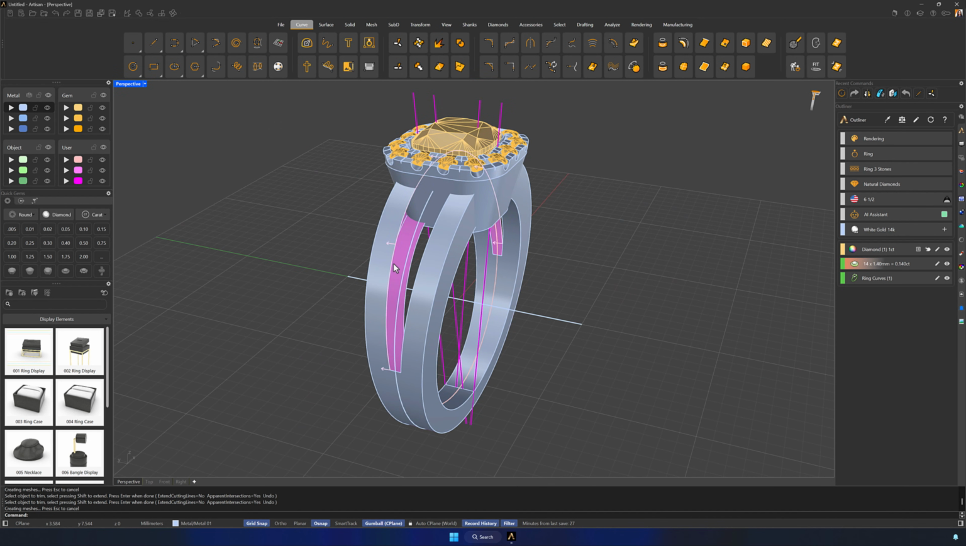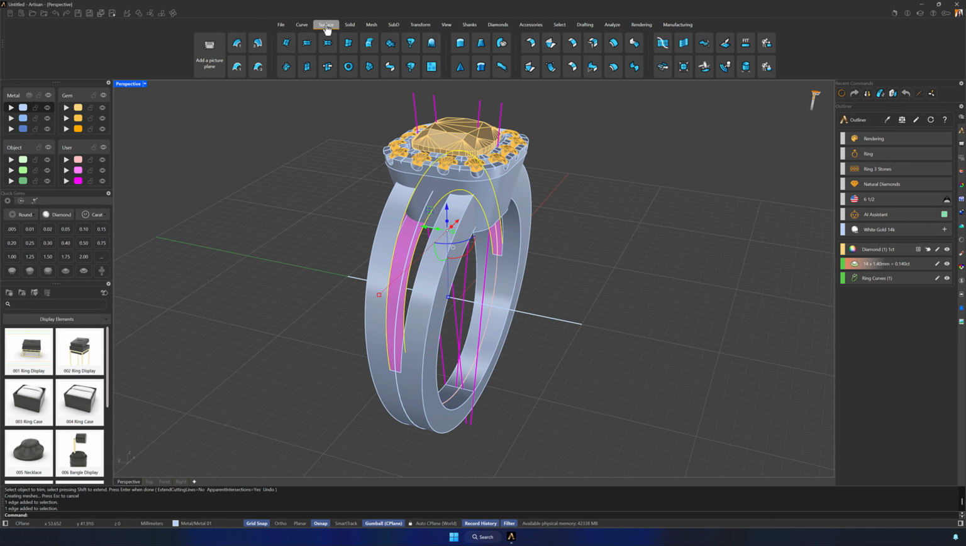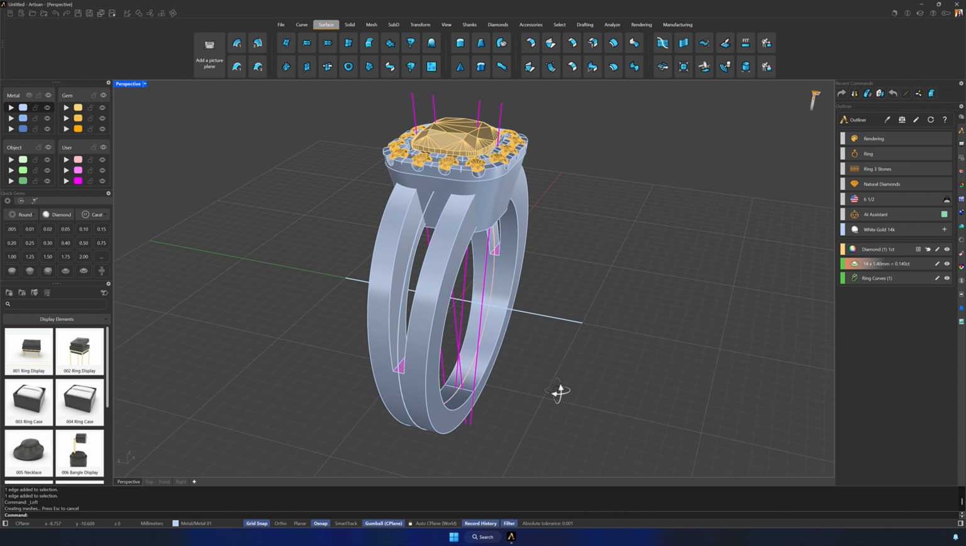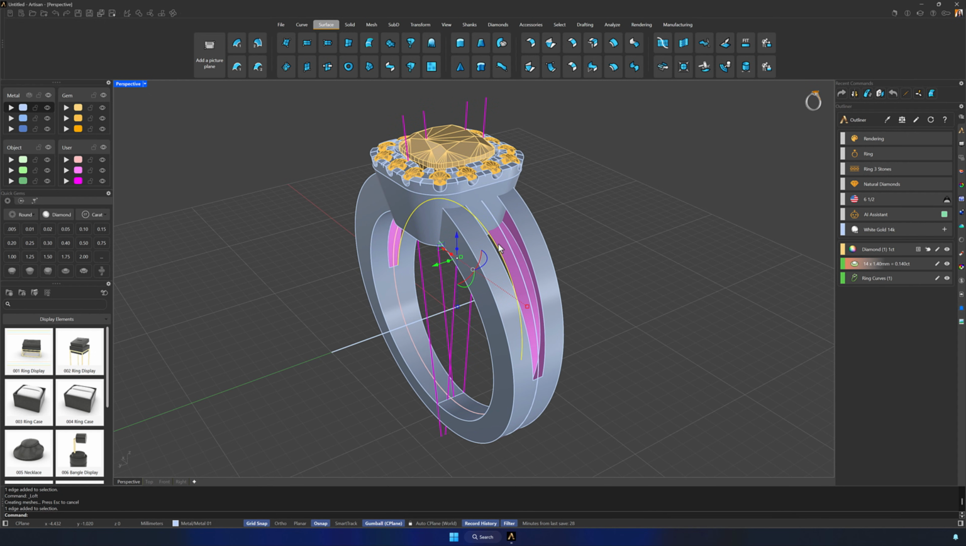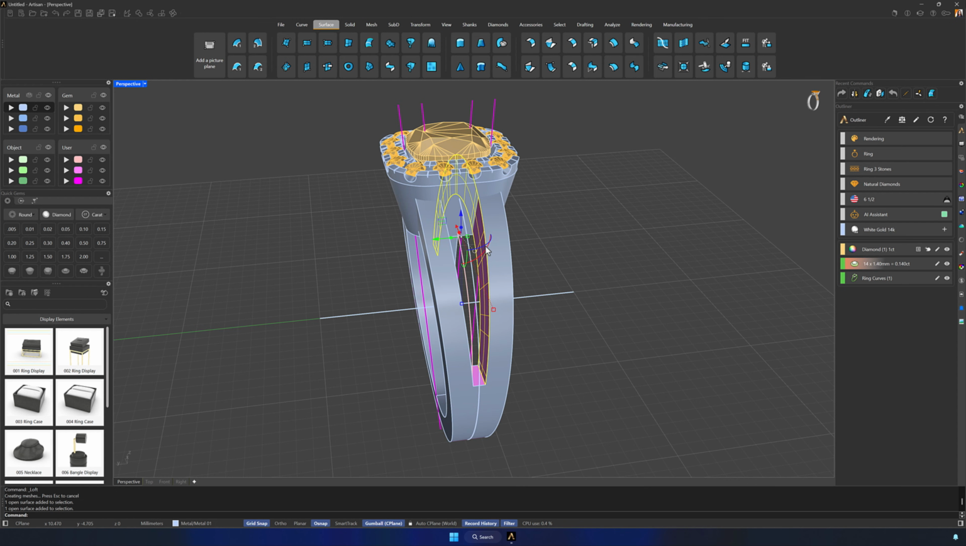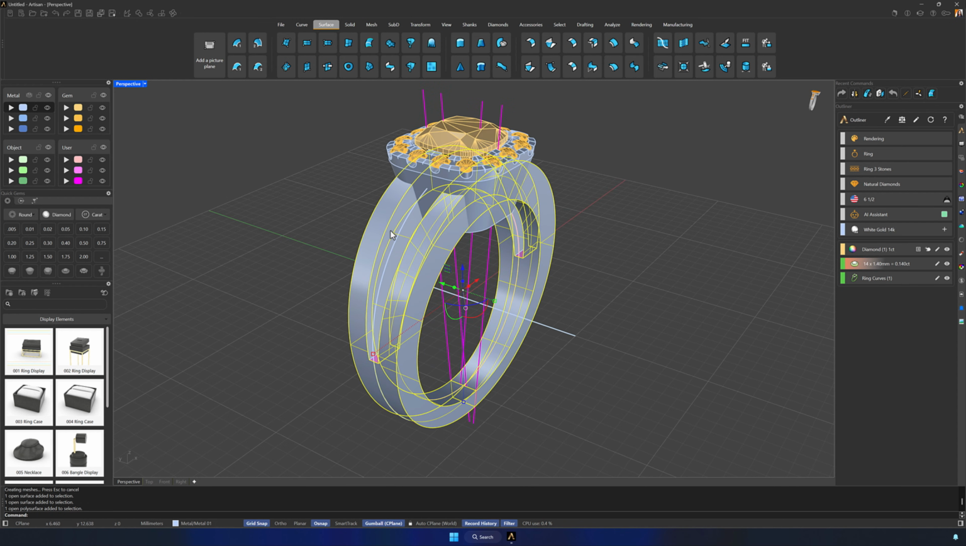Holding Ctrl and Shift, we select this edge and this edge, go to the Surface tab, and create a loft. We accept. Then repeat the same process on the other side. If one of the lofts appears flipped, that's fine. We simply select the surfaces and the solid, click Join, and everything aligns correctly.